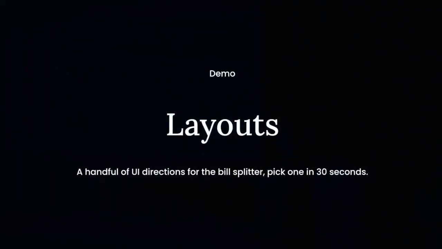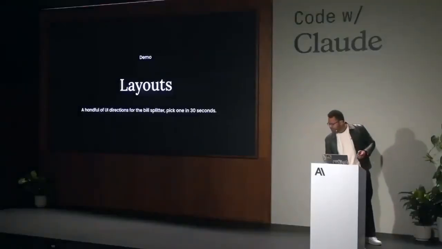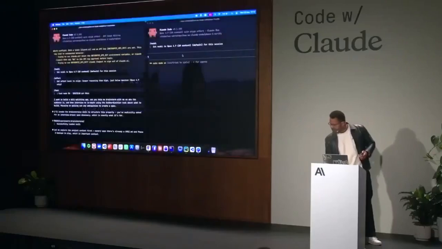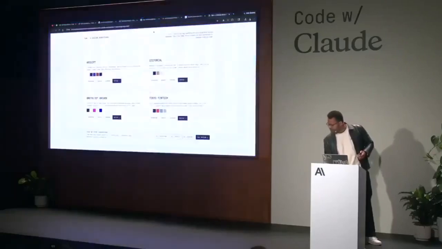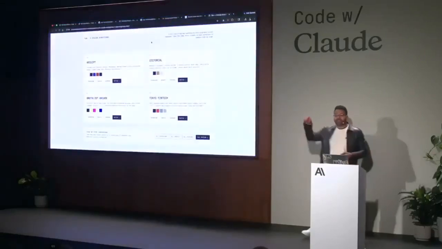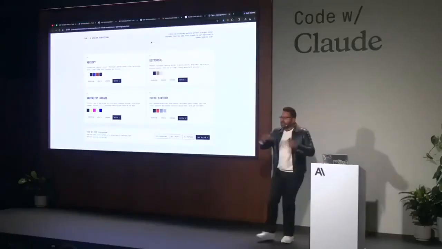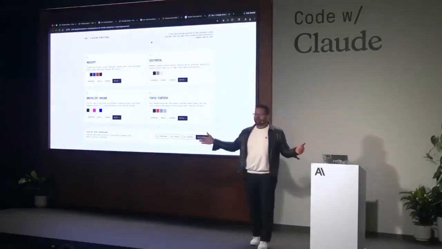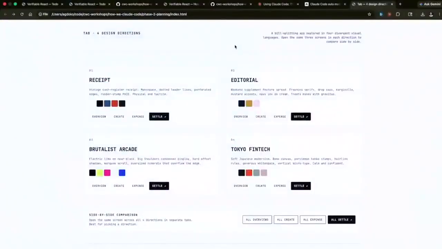Before we started here, I had Claude with Opus 4.7 generate a few examples for me of what this could look like with my bill splitting app. And we'll look at those now. We have them here. The prompt I used is in the repo that you'll have access to. I asked Claude, give me 4 different design directions, explore them, generate them as HTML, and let me explore them across each other. And it came up with these different ones.